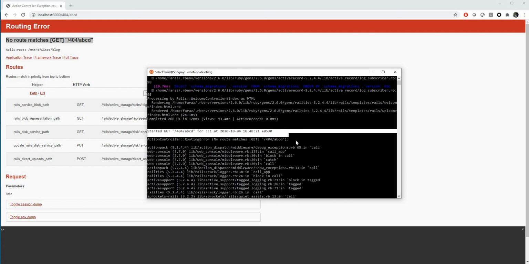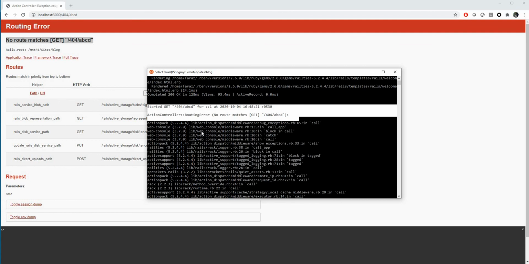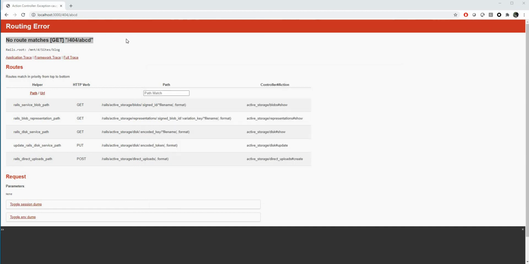So what happened was the application looked into the public directory for something matching like slash 404 slash ABCD, and it did not find anything. And due to that, it went on, forwarded this request to the Rails server, and the Rails server looked into it, and it found that there is no route matching there as well, so it raised this error. So I think that explains the MVC video in practical.